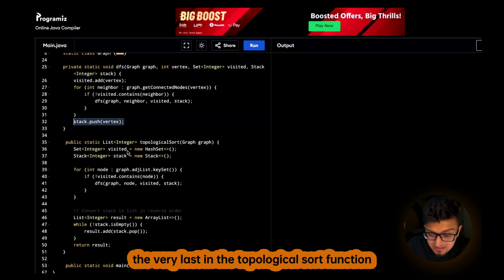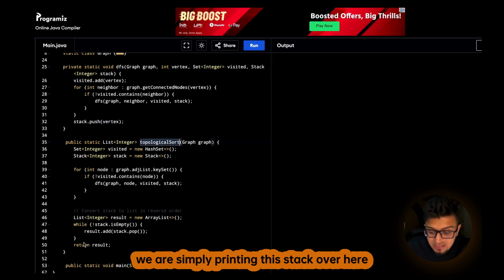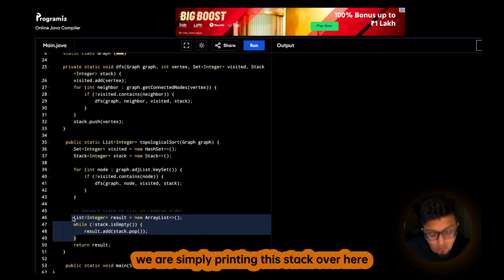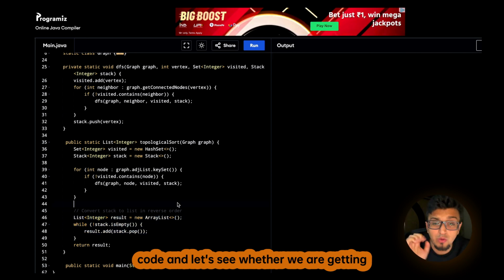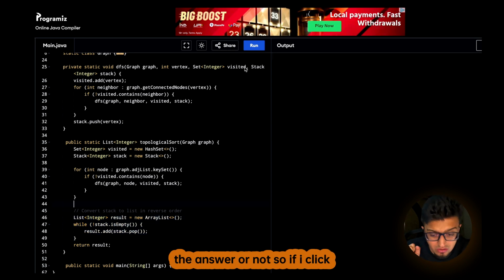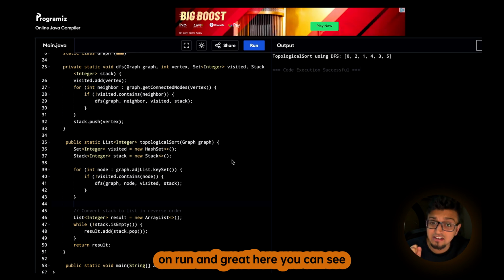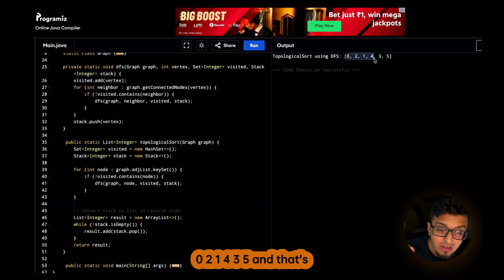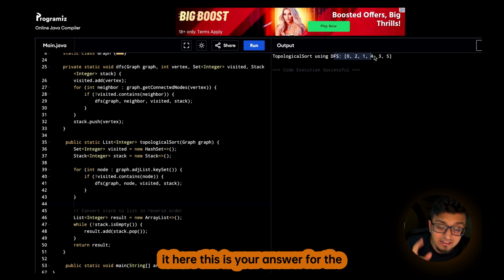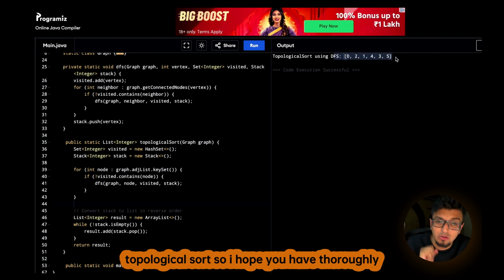At the very last, in the topological sort function, we are simply printing this stack, and that's it. So let's now run this code and see whether we are getting the answer or not. If I click on run, and great, here you can see we are getting the topological sort, that is 0 2 1 4 3 5. And that's it. This is your answer for the topological sort.